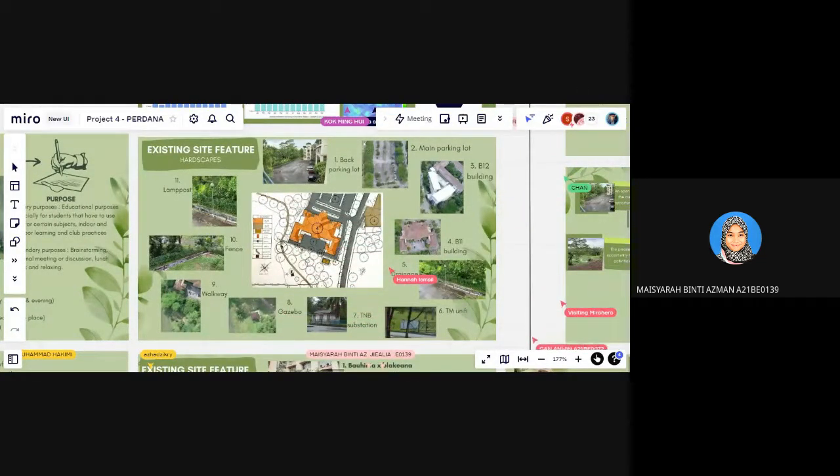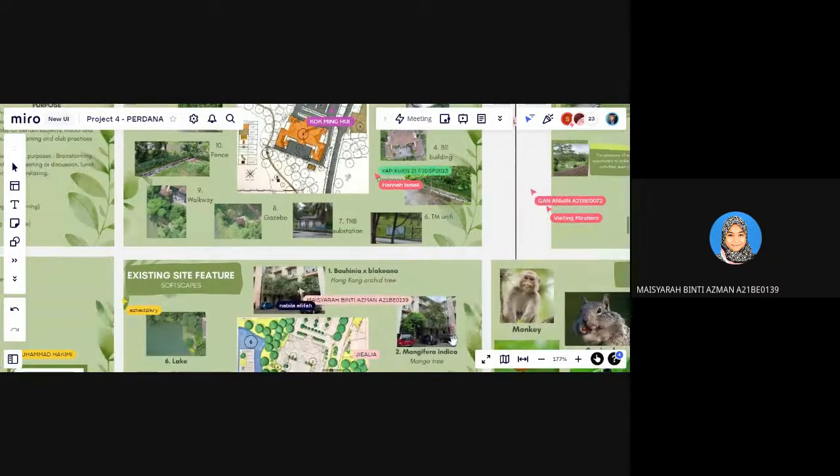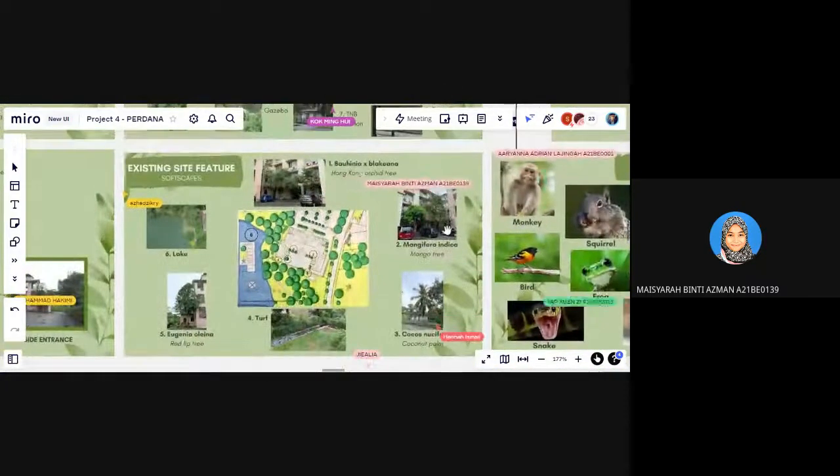Next are the existing site features, which are the softscapes. We have Bauhinia blakeana, Mangifera indica, which is a mango tree at the back of the B11 building, beside the back parking lot. The coconut palm beside the TNB substation. Turf here. Eugenia oleina here, number 5. And number 6 is the lake.